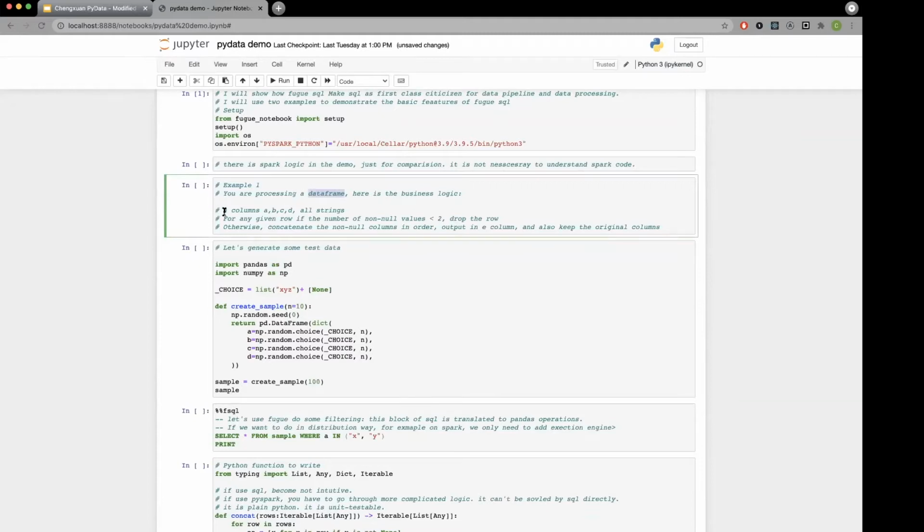The data frame has 4 columns, A, B, C, D, and the types are all string. The business logic is, for any given row, if the number of non-null values is smaller than 2, we drop the row. Otherwise, we concatenate the non-null columns in order, and put it in another column called E. At the same time, we also keep the original columns.